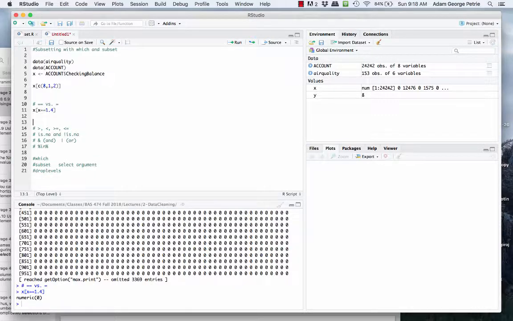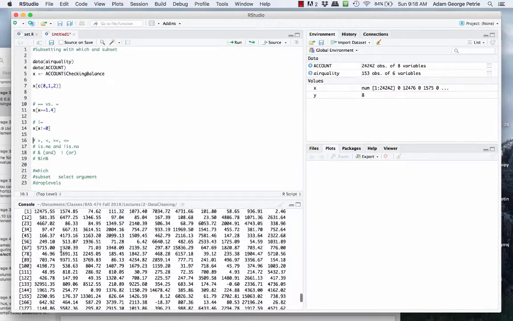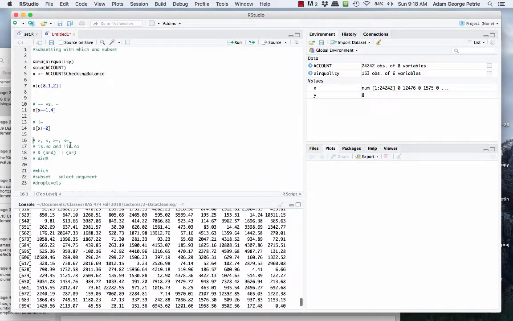If I want not equals, what I can do is preface that equal sign with an exclamation point. That's basically the equivalent of saying not equal to a certain value. So if I wanted all of the non-zero values of x, I could say x[x != 0]. If I run this, I can scan through and see a lot of values, and they're all not equal to 0 here. So the key thing is, if I do want to extract out all elements that meet a certain condition, I'll type out the name of the vector, put in those square brackets, and then put in the condition of the elements that I want.